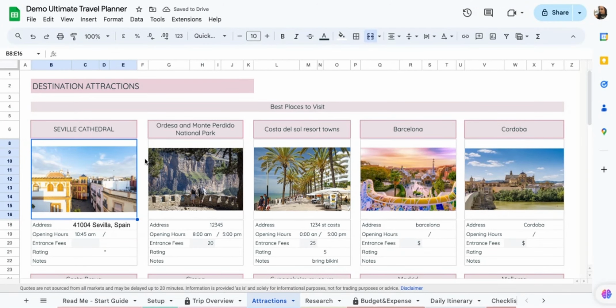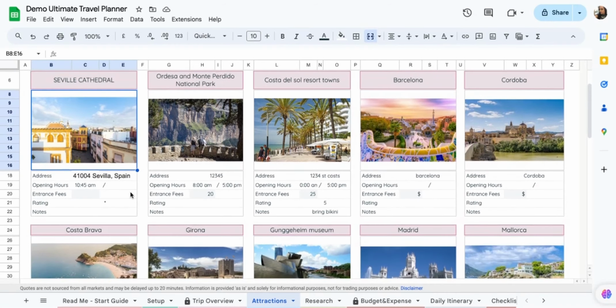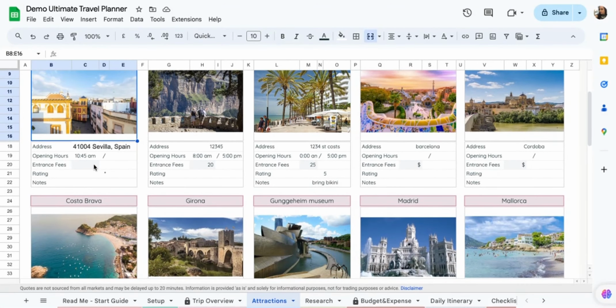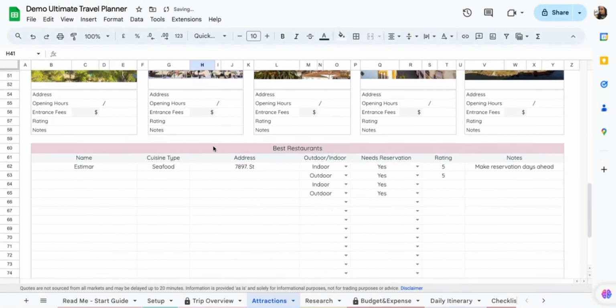And I already typed in the name of the location. You type the address, the time that it's open, the fees. For example, this will be my example right here, like that. I'll rate it 5 stars. I'll say bring camera. Okay. And then you do the same for the other attractions.